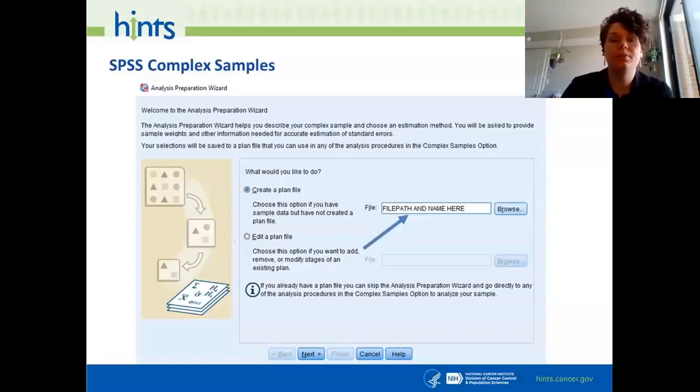name of my plan. One thing to remember whenever I'm doing this is that I need to place my complex samples plan into the same file folder as my SPSS data. So what I tend to do is click the Browse button instead, go find the folder that my data is in, and then create my plan from there. However, you can type in your file path and name if you'd like.